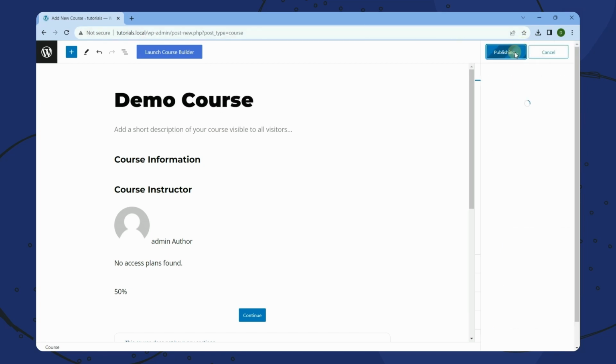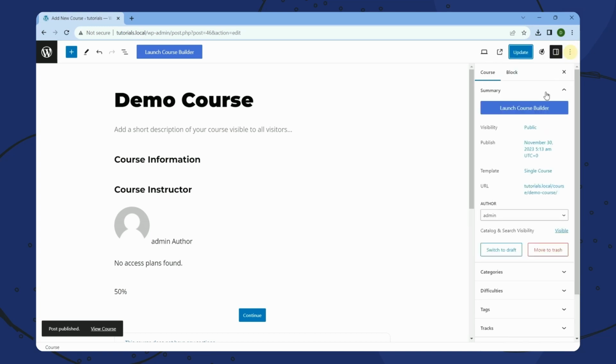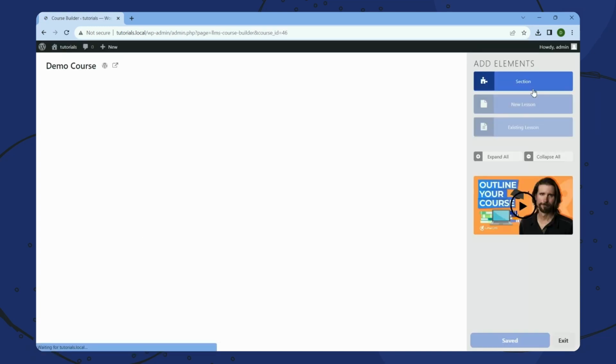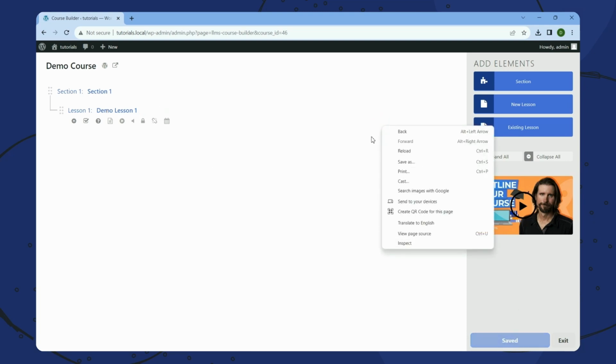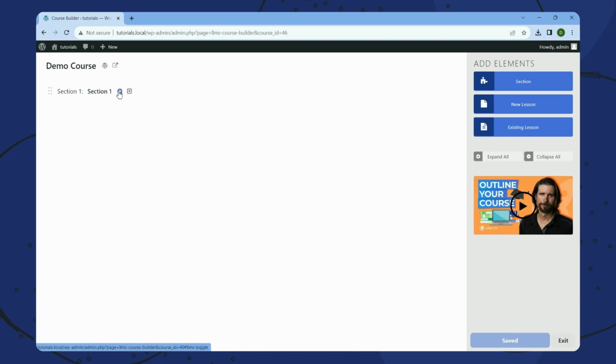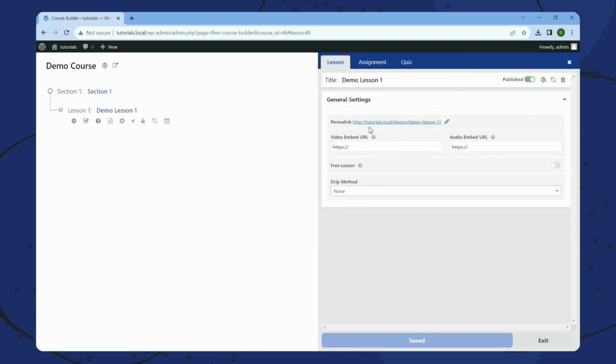Okay, once the course is published, let's go ahead and click on the launch course builder button there, add a section, call the section section 1, and then click on the new lesson button here, and then call the lesson lesson 1 or demo lesson 1. All right, the lesson will be saved. Once it's saved, reload the page, and then click on the permalink here.